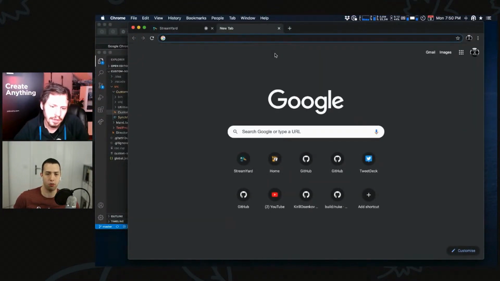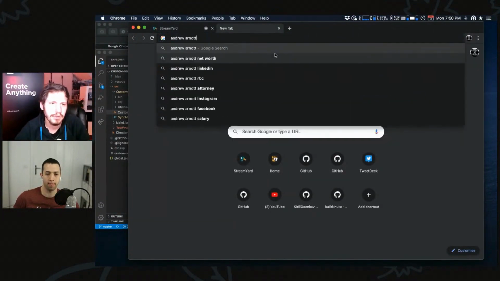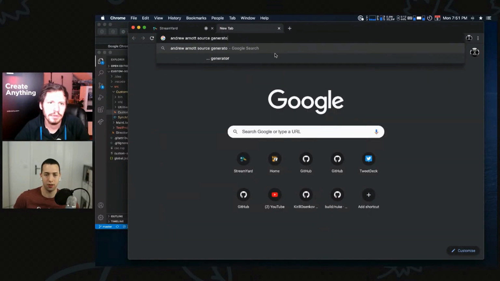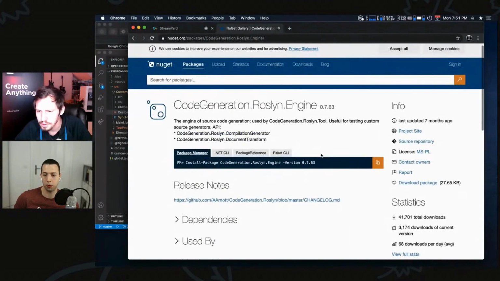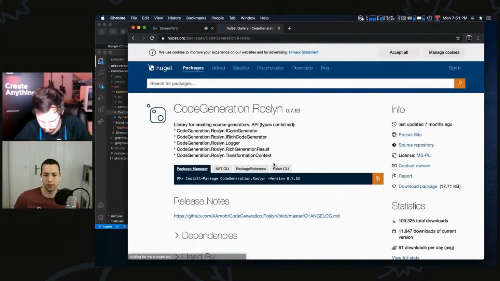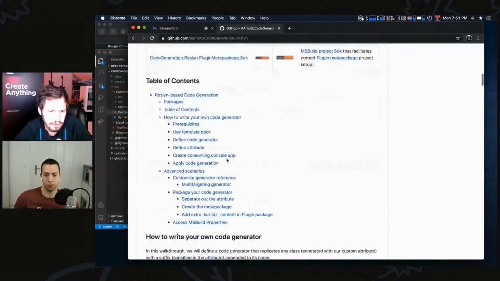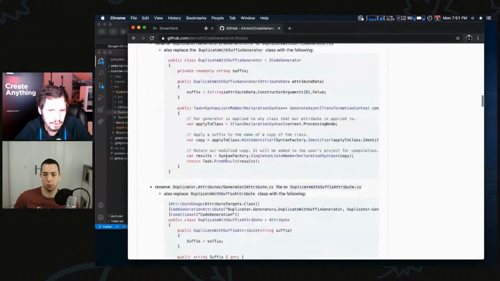So if you search for Andrew Arnott, source generation, code generation, Roslyn, exactly. This one, the engine. Yeah, there's a GitHub repository behind it. That's what I used previously, which is like the ICodeGenerator.